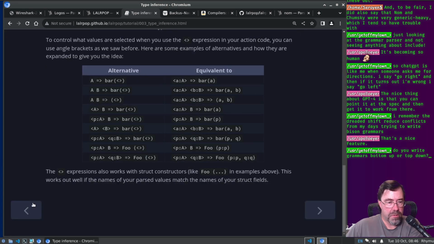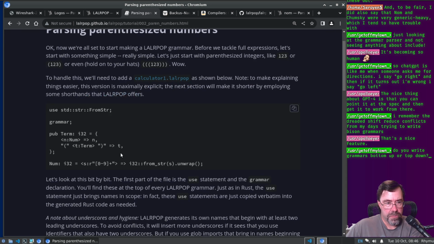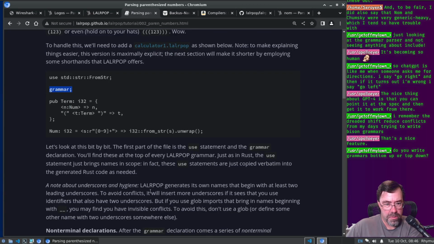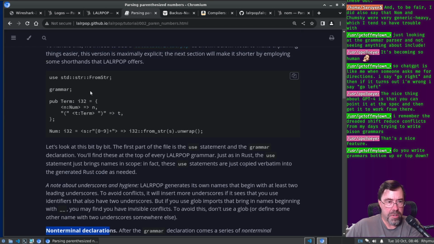Yeah, I don't know. Who cares about that? Maybe it's this used in the grammar declaration. Non-terminal declarations after grammar section comes series of... So this is just marking the section?